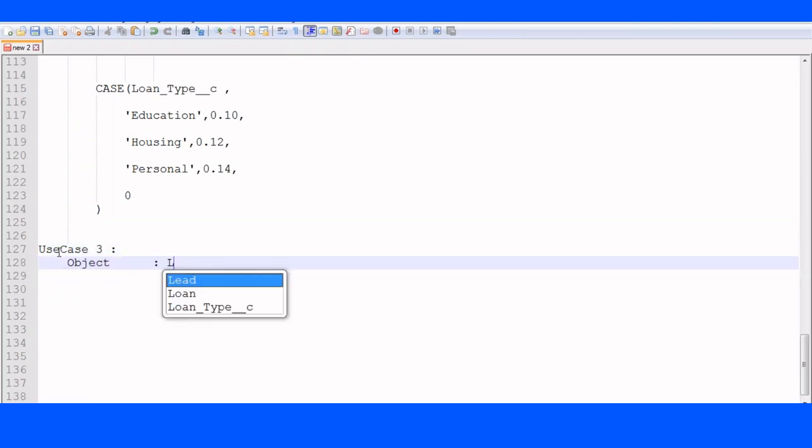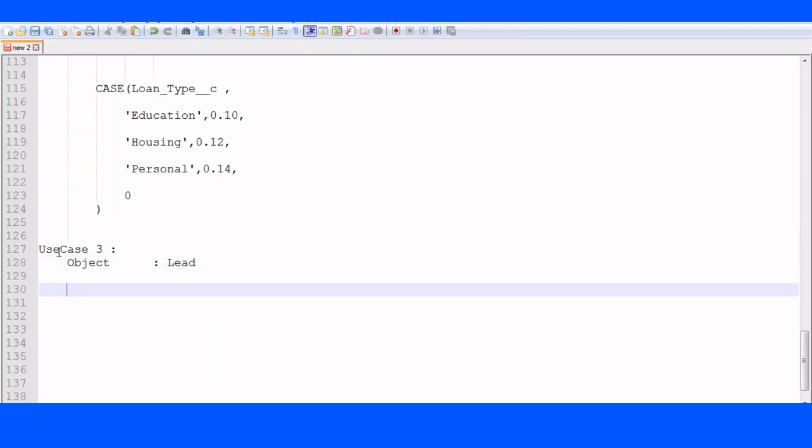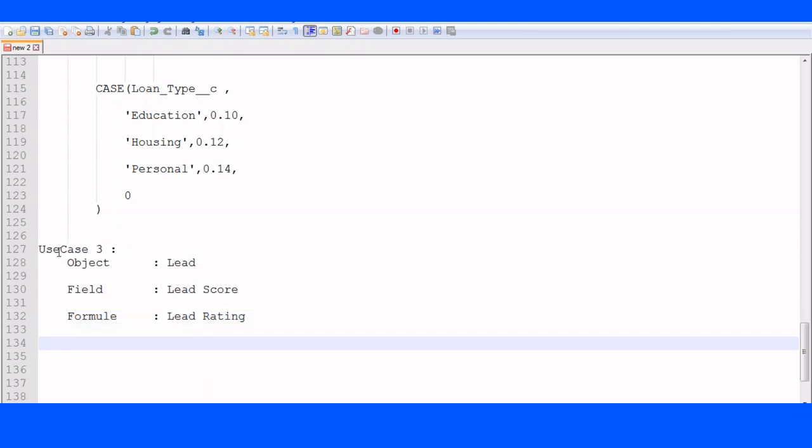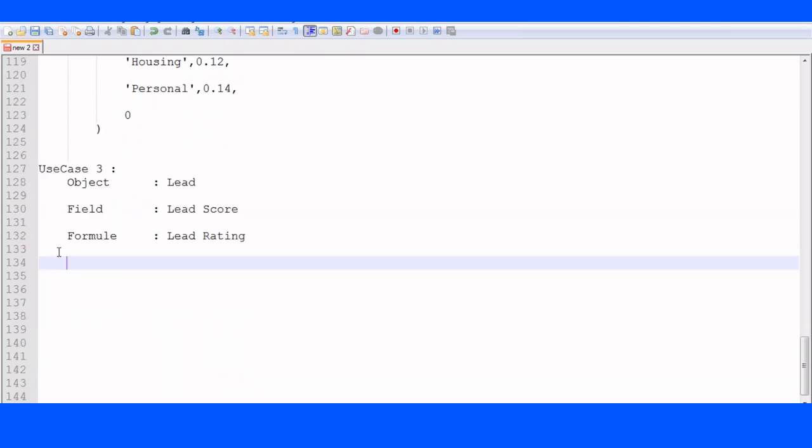Object: lead. On the lead object, what is the field we require? Already we created a field called lead score. Then I'm creating one more formula field, called lead rating.